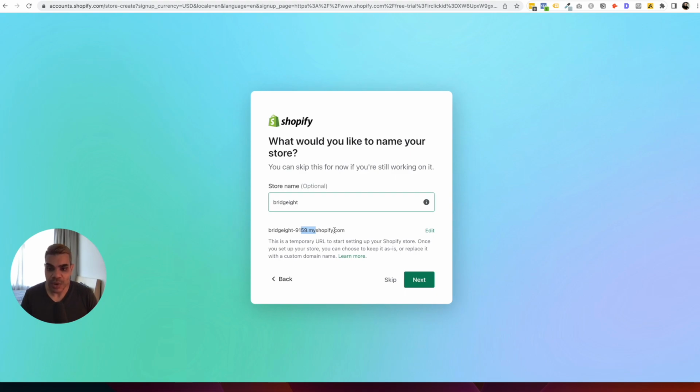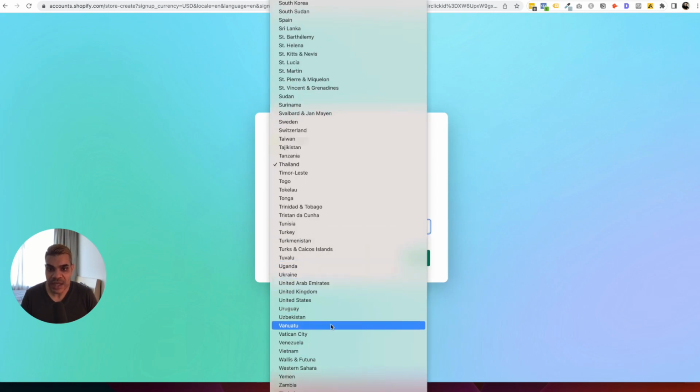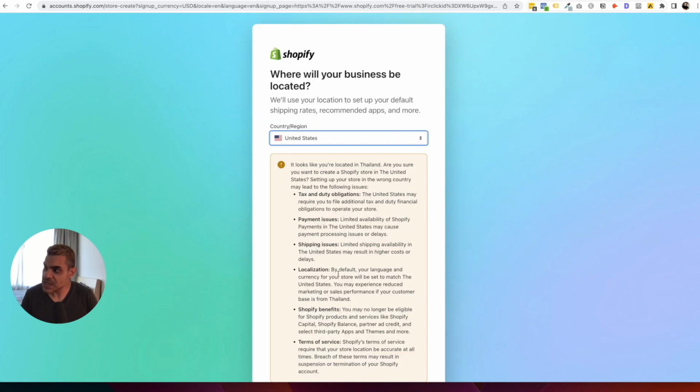With the Shopify link, you don't have to worry too much about this because I'm going to show you how to connect your domain name and how to add your domain name to your store so that it doesn't have this myshopify.com at the end. But let's hit next for now and we'll figure this out. So where's the store located? I have my business registered in the US, and so I'm going to do this.